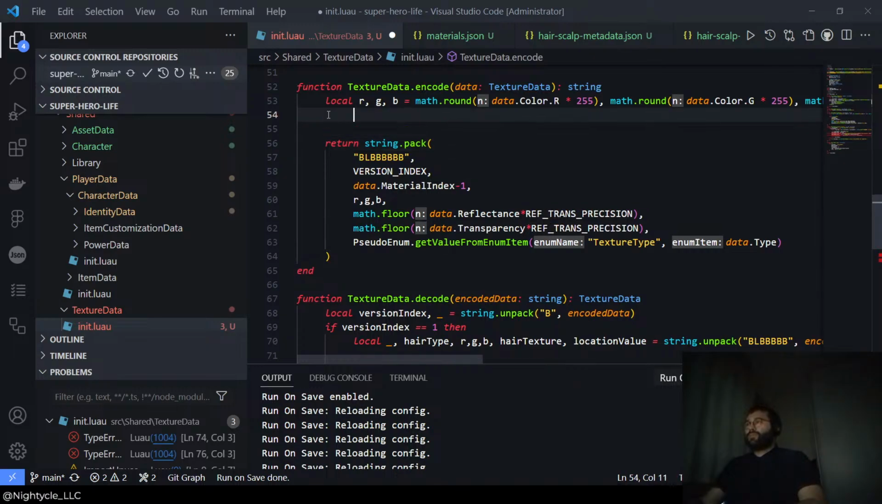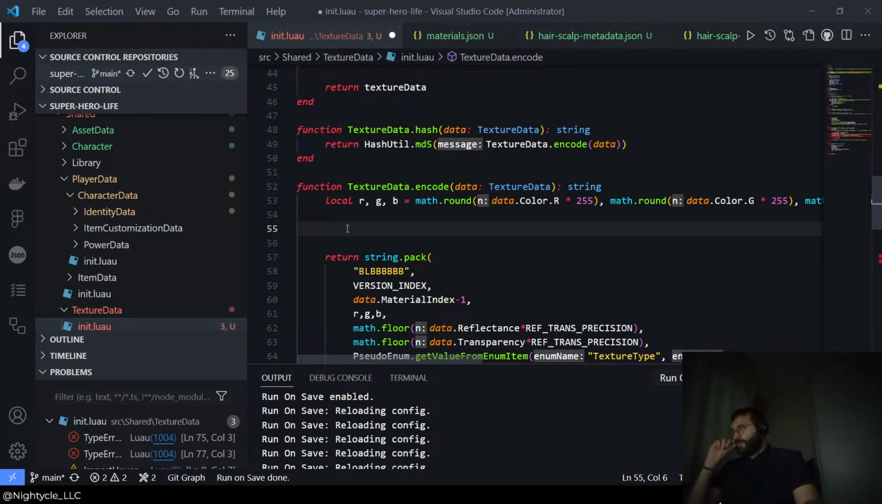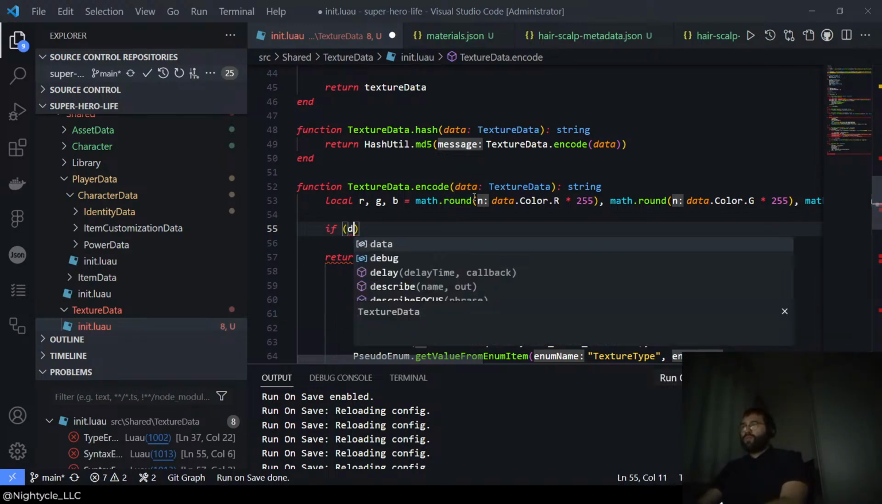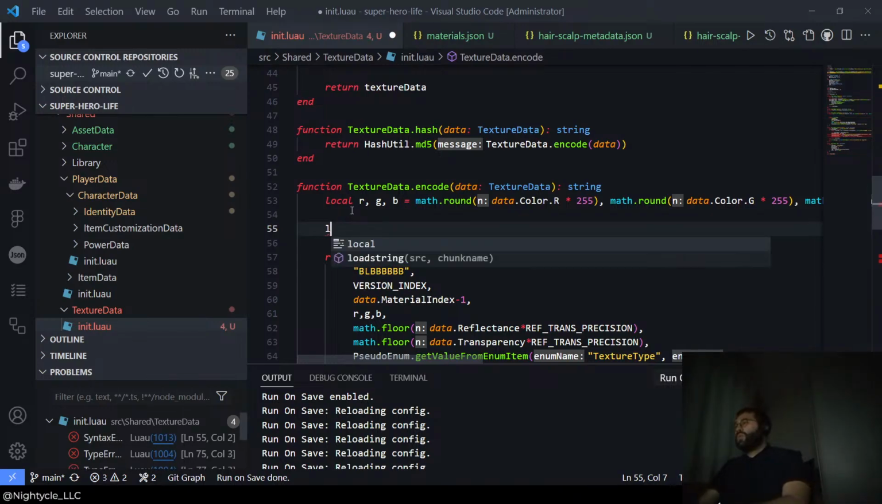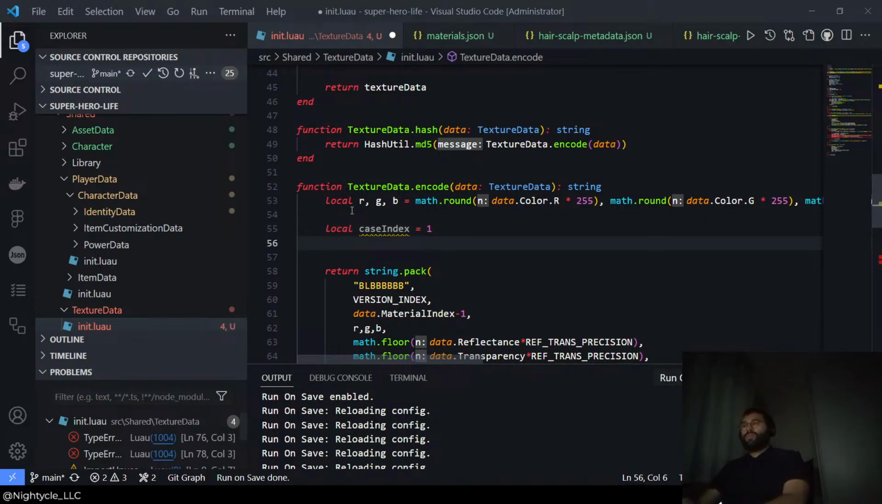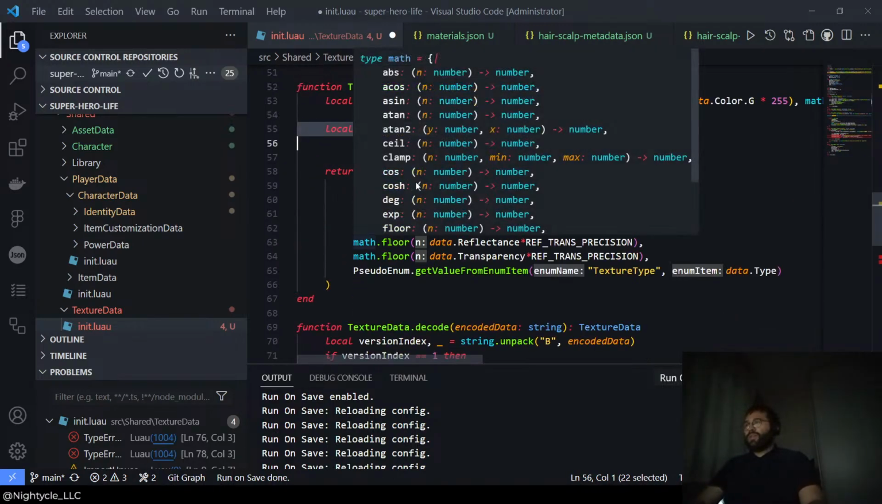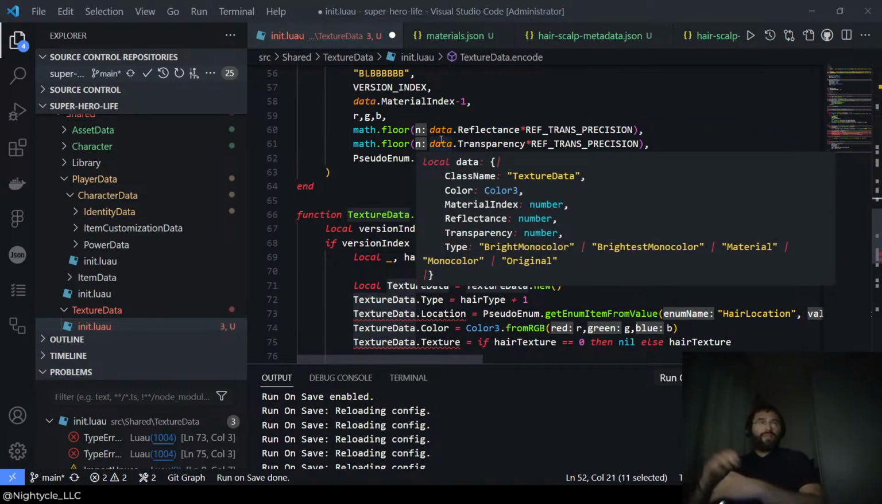Let's see. Local. So if data.material index equals 1, and let's see, local case index equals 1. Trying to think of the best way to store this data. Okay, we'll just keep it simple for now.